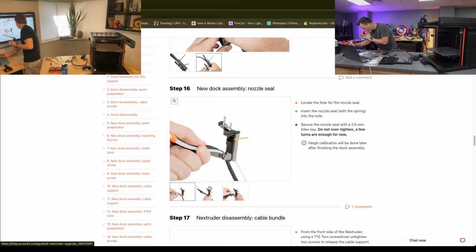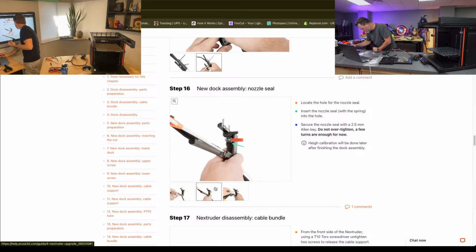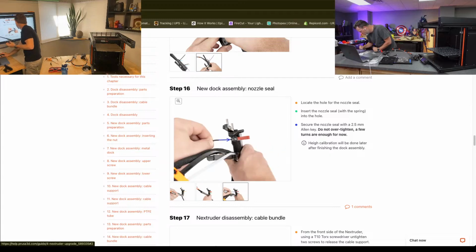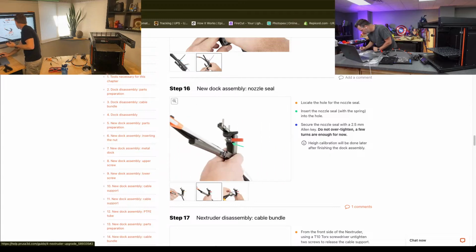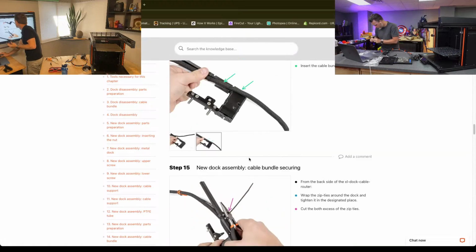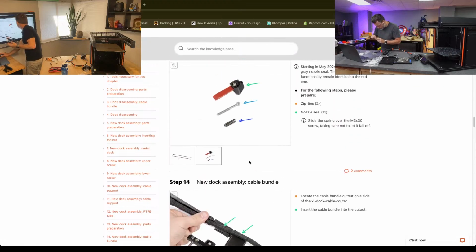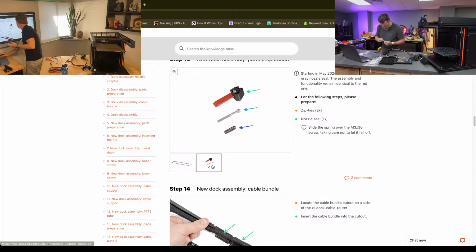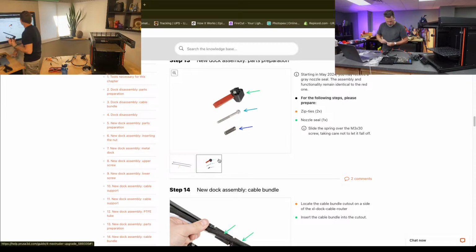So then I take the screw, right? I shove that in there, and then I tighten that down. Correct. Right. Starting in May 2024, you may receive a gray nozzle seal, which is what you got, and they're identical. And then see, it says.